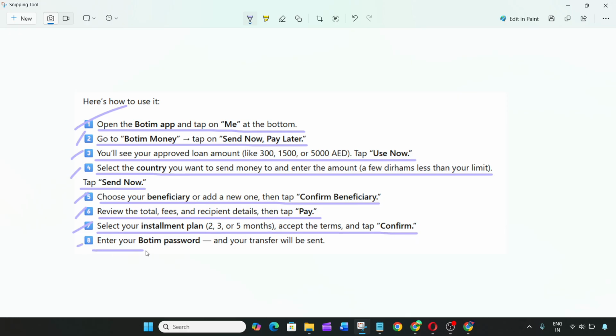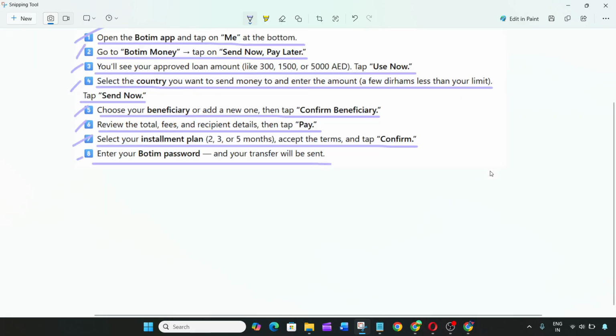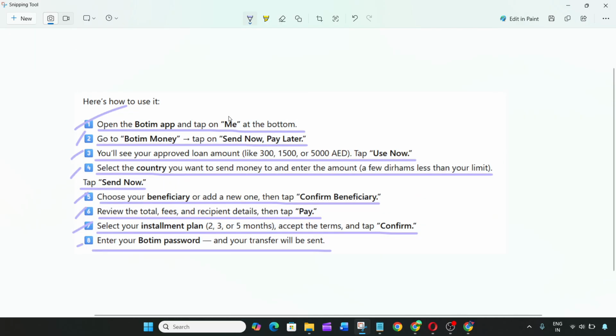Accept the terms and tap Confirm. 8. Enter your voting password and your transfer will be sent.